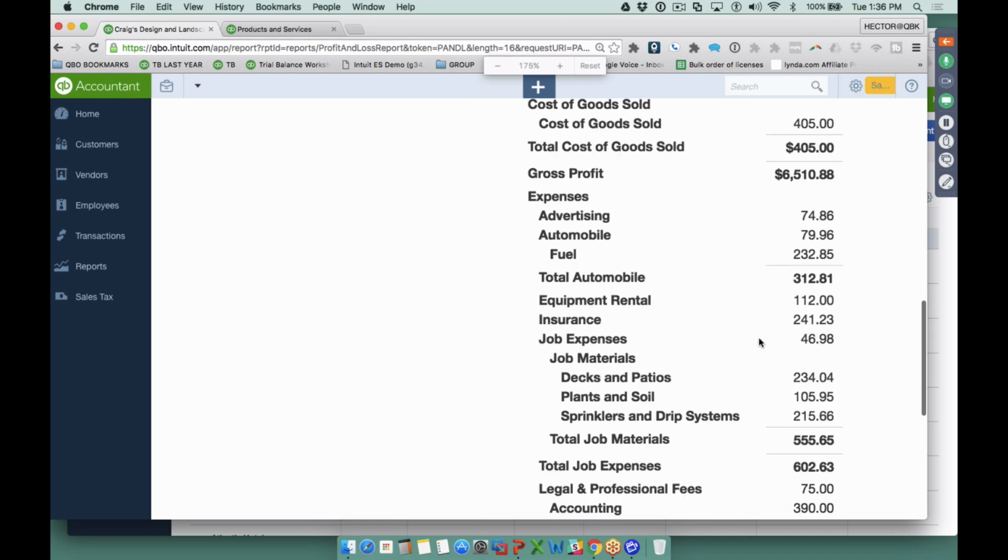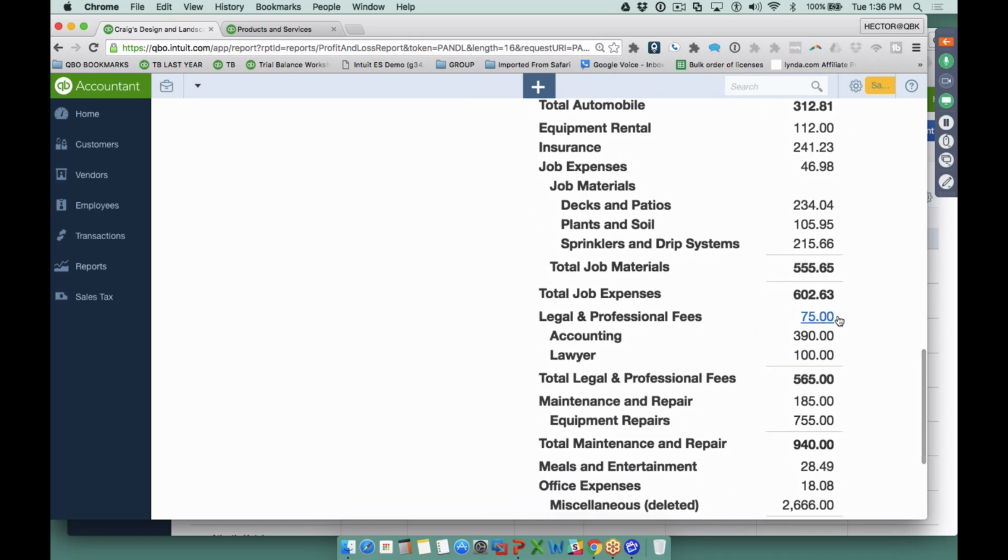Let me zoom this in. So you will notice that legal and professional fees have $75 hitting the parent account and $390 hitting accounting and $100 hitting lawyer. So I first of all, I really don't like when you're hitting the parent account directly. It makes it very difficult to sort of measure.